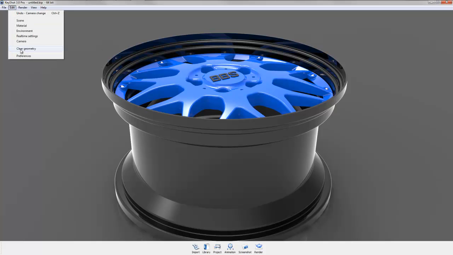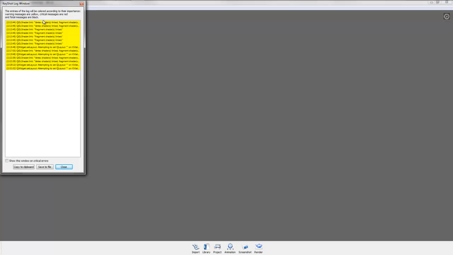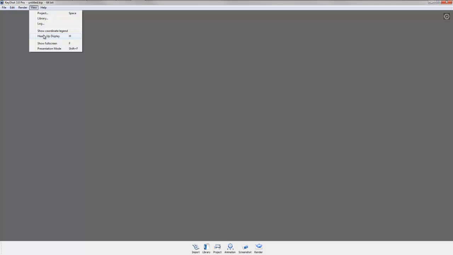Clear geometry will actually get rid of the geometry on your screen. It means it's gone now. You can't undo that. Render, you can just make a screenshot of what you're seeing, which is kind of like a pre-render. You can pause your real-time render. You have performance mode, which helps speed up the whole program. You have, under views, project library, log. The log just shows any problems it was having or things that you were doing. There's a heads-up display, full screen, presentation mode.